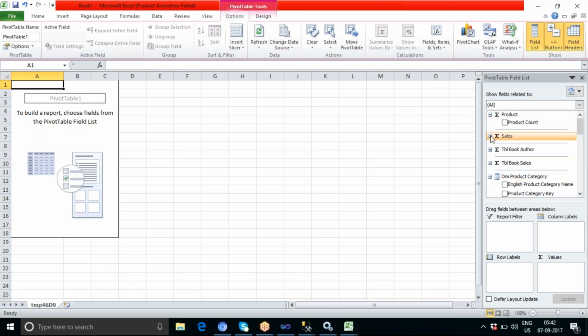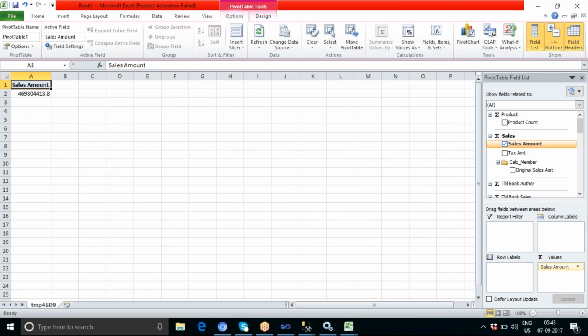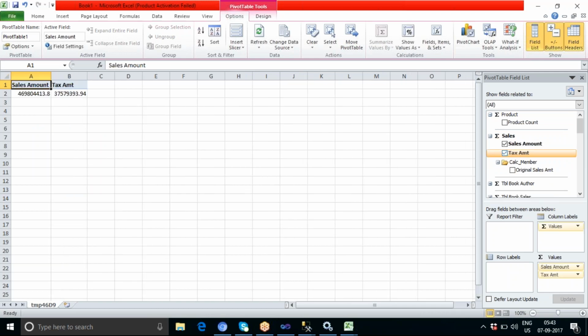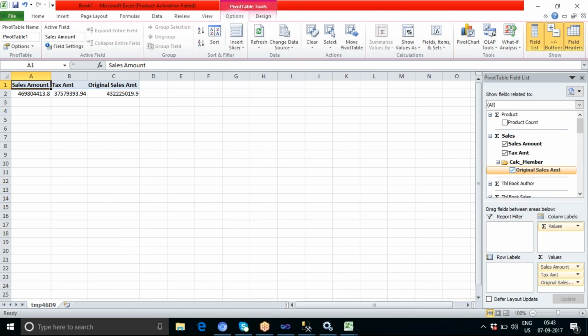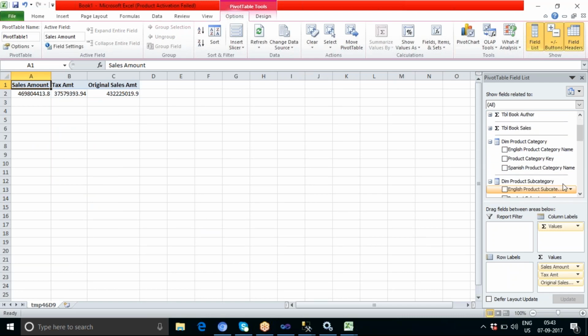So let me go for sales. Let me select the sales amount and tax amount. Okay, and let me apply the calculated formula here. Okay, like this. And now let me go for category name.